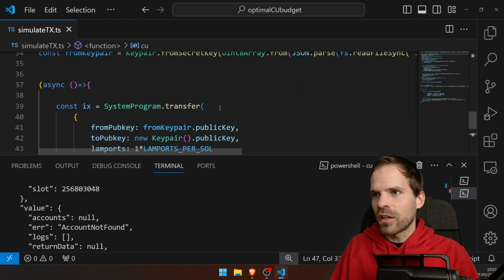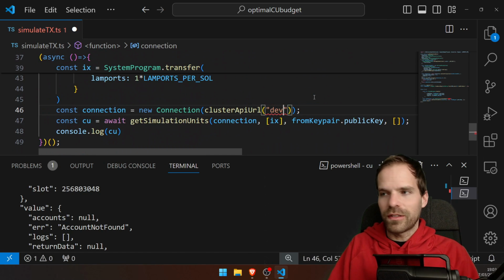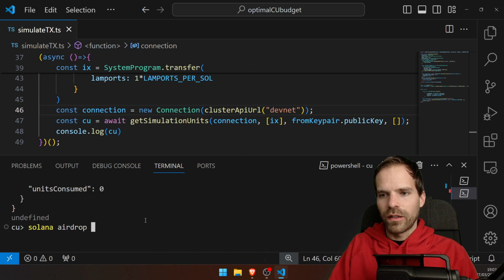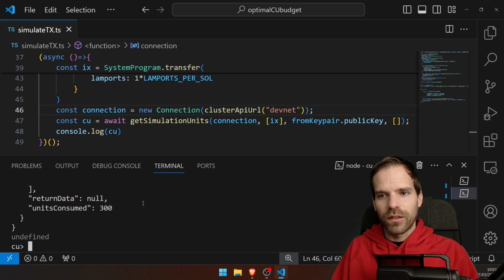So actually, let's work on Devnet because that's easier to get SOL. And then airdrop. Now that we have some SOL, there we go.